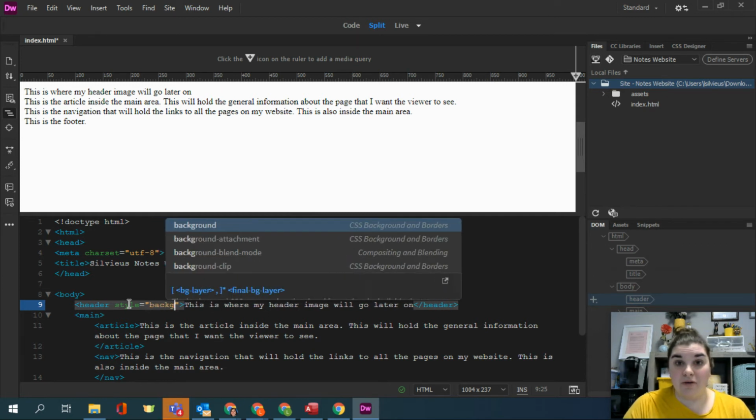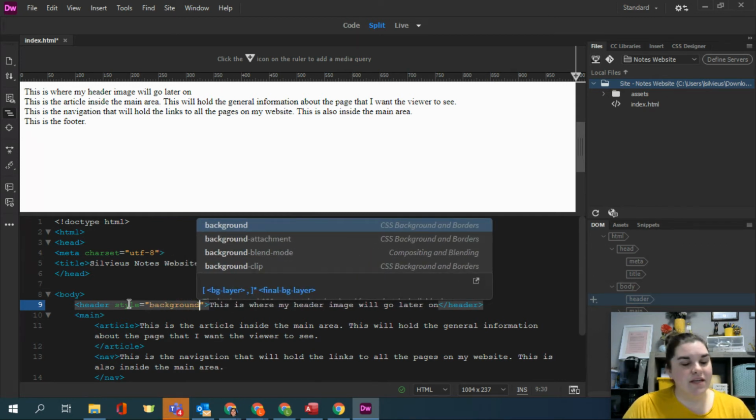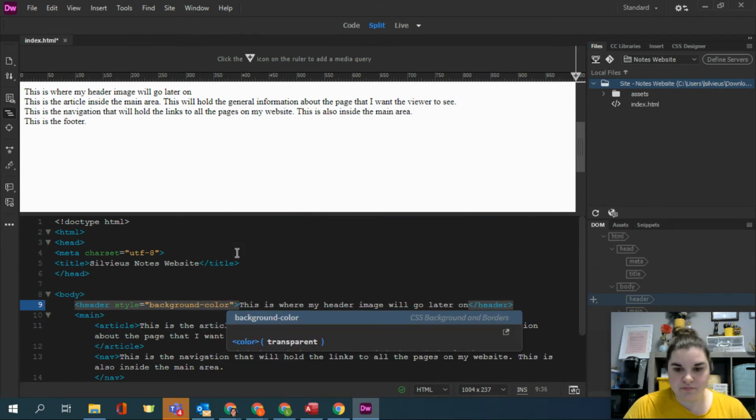So I'm going to put background. And you'll see that the second I start typing background, a whole drop-down menu pops up for a bunch of CSS options. And it knows I'm in CSS because I've got a style. It's kind of like it's figuring it out. And there are so many things that you can do with a background. But I'm going to do background dash color. And you can even see it's giving you examples. There are lots of cool features in here in Dreamweaver. And we're going to get into that in the future.